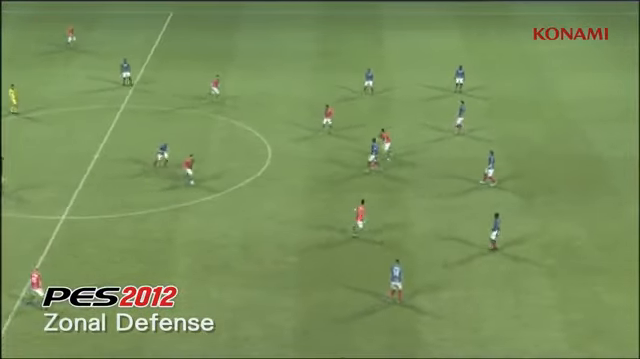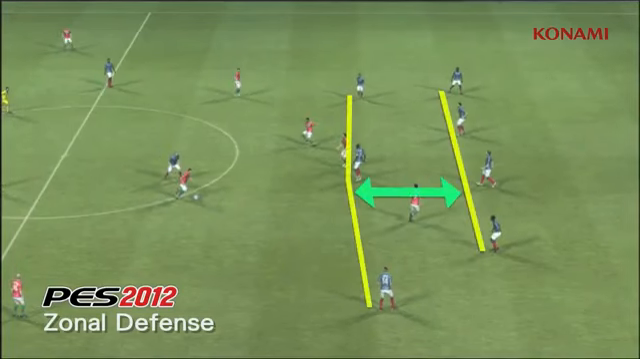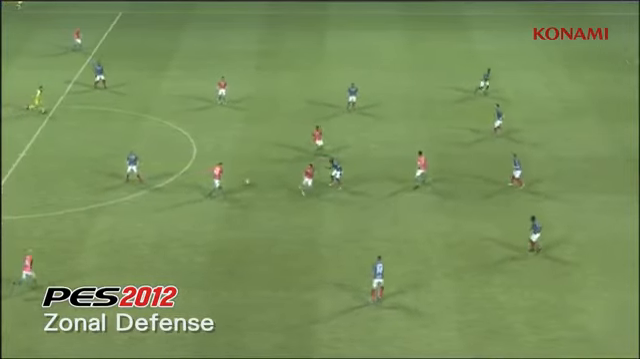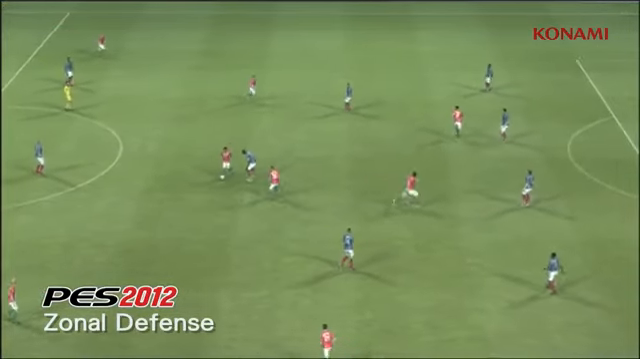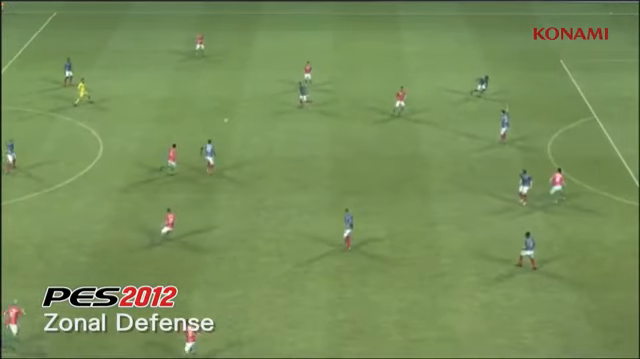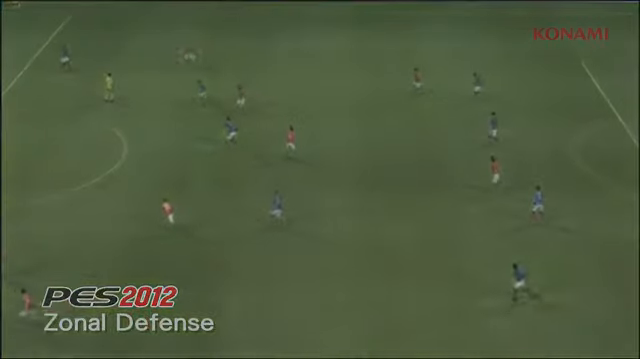In PES 2012 we're going to pause the action here, and you should be able to see that the communication between the defensive and the midfield lines is much better. So the team generally tries to hold its shape much better, and it results in less player bunching.